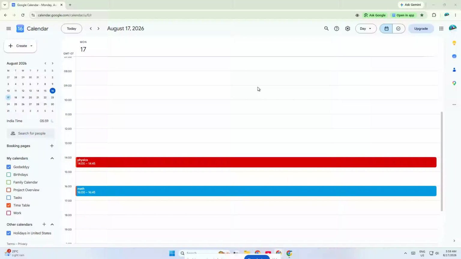If you use Google Calendar every day, enabling keyboard shortcuts can save you a surprising amount of time. Instead of clicking through menus for every action, you can move faster, schedule more efficiently, and keep your workflow smooth. In this video, I'll show you how to enable keyboard shortcuts in Google Calendar in just a few simple steps.